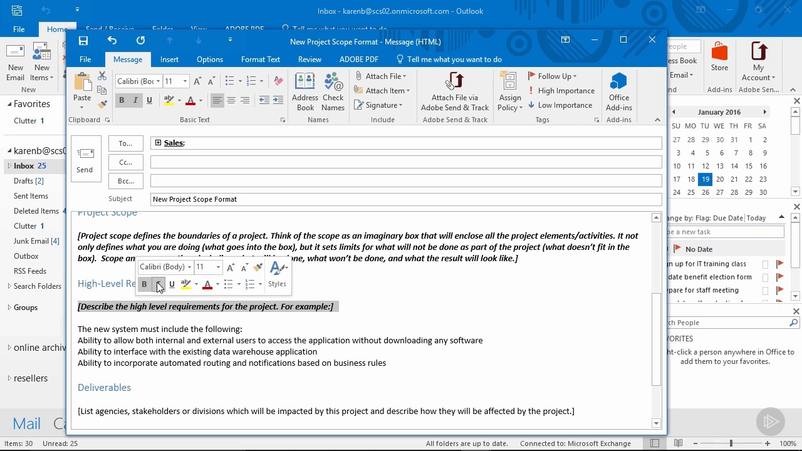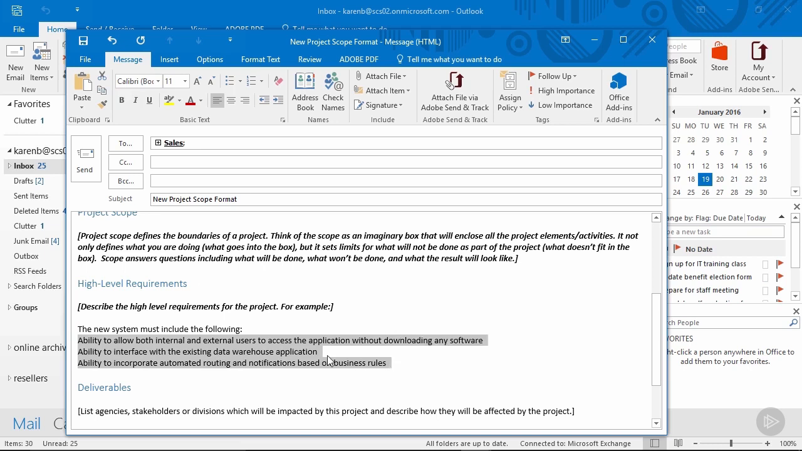Now if you have content that needs to be a bulleted list or a numbered list, you can also do that as well. I'm going to select that and choose the bulleted list from here.